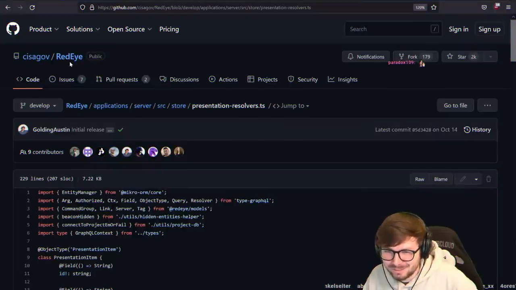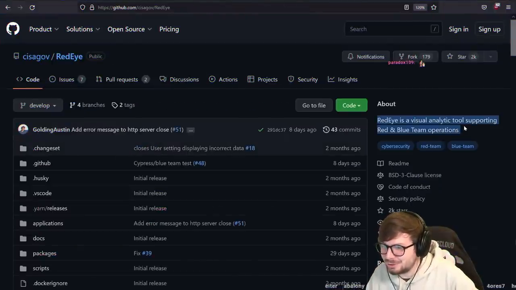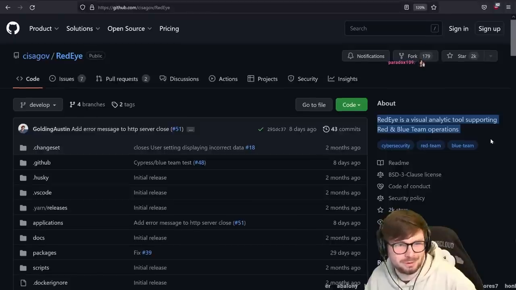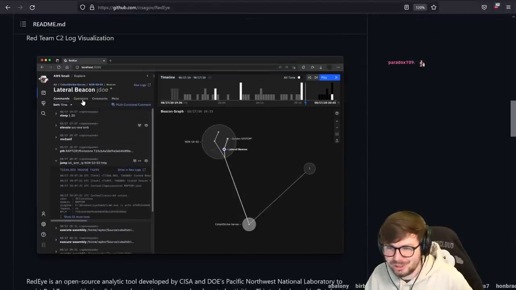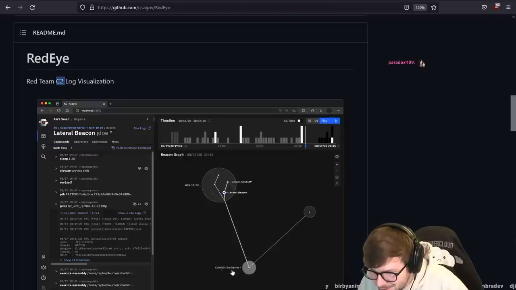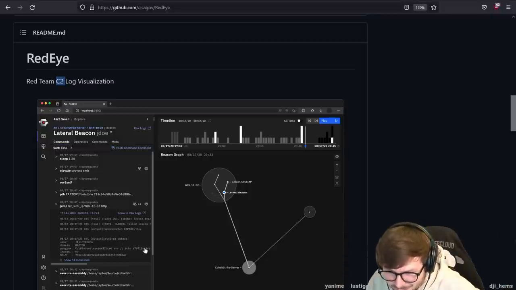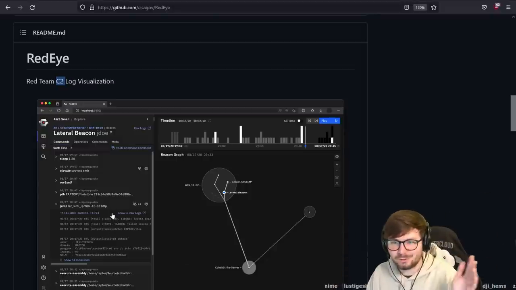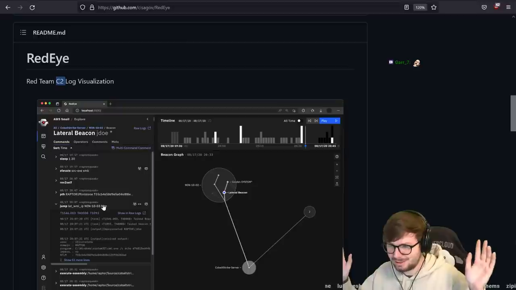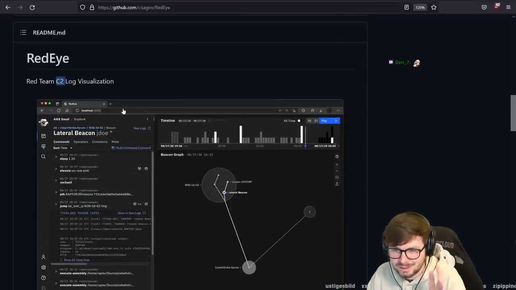So apparently Red Eye is a visual analytic tool supporting red and blue team operations. And here's a screenshot of it. Command and control log visualizer, Cobalt Strike server, and then lateral beacon, and then somehow doing some red teaming stuff. No clue what this tool is for. Okay, I'm not into red teaming and pen testing, that kind of stuff. No clue if this is a useful tool, but you can see it's a website.